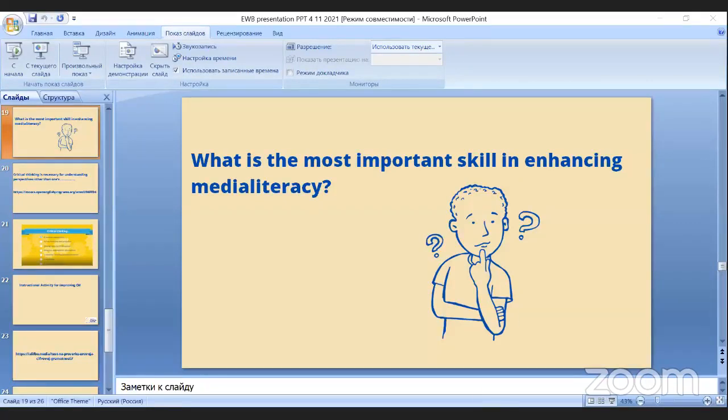The ways of integrating media literacy into the classes are different. We can create your own one here. Okay, let me open the file.